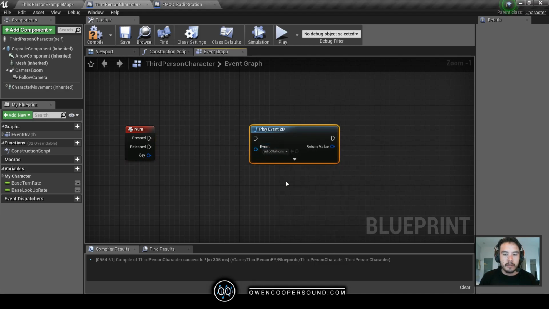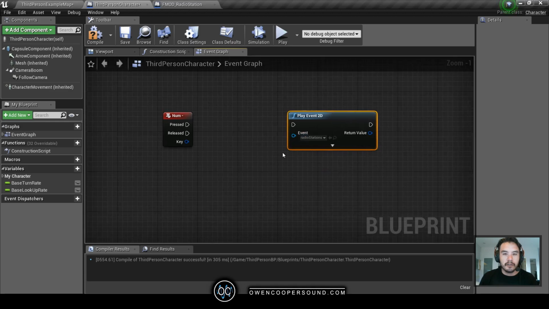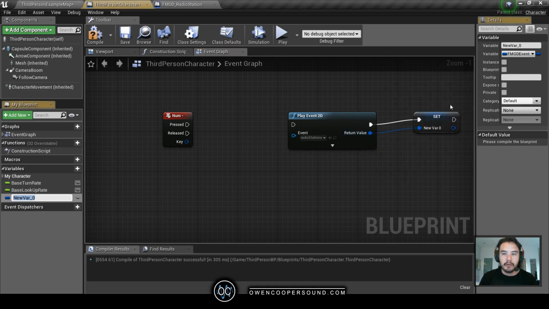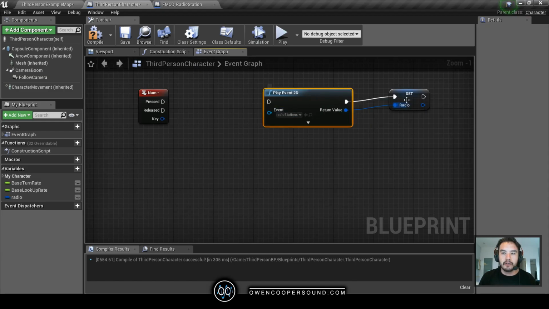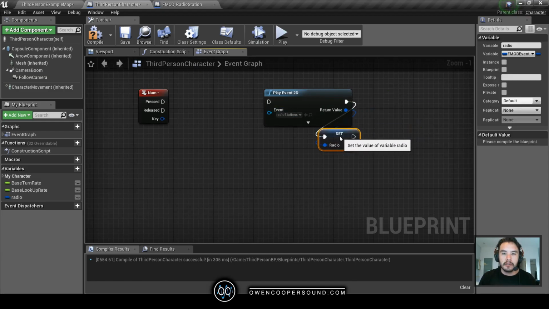And I want to select our FMOD radio stations event that we created in the first video. And I want to take this return value and promote it to a variable just to make things more simple and organized later, because otherwise I'd have to drag a bunch of wires from this one node. This will allow me to instead reference it as a variable.